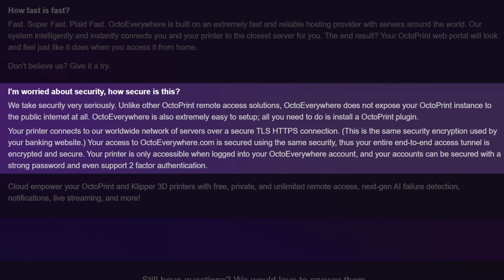The ability to access our 3D printer from anywhere means, of course, there may be some security vulnerabilities. If someone else can access our 3D printer, they can cause all types of havoc for us by messing with the thermals, canceling prints, or doing other stuff that we might not even consider. The security that OctoEverywhere uses is explained to me as the same security that your online banking uses.